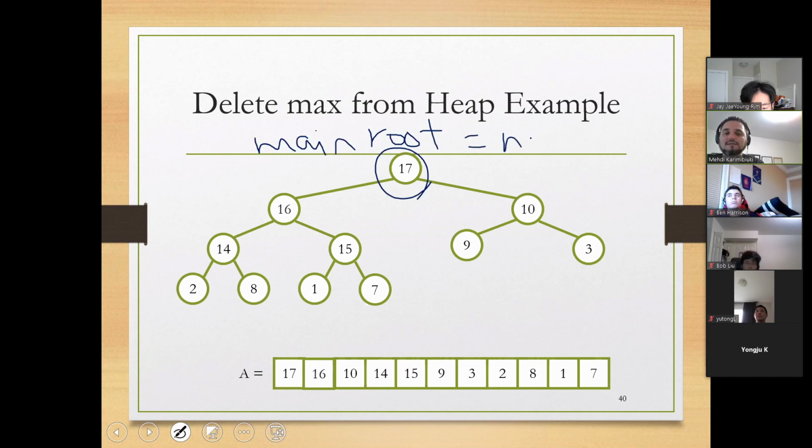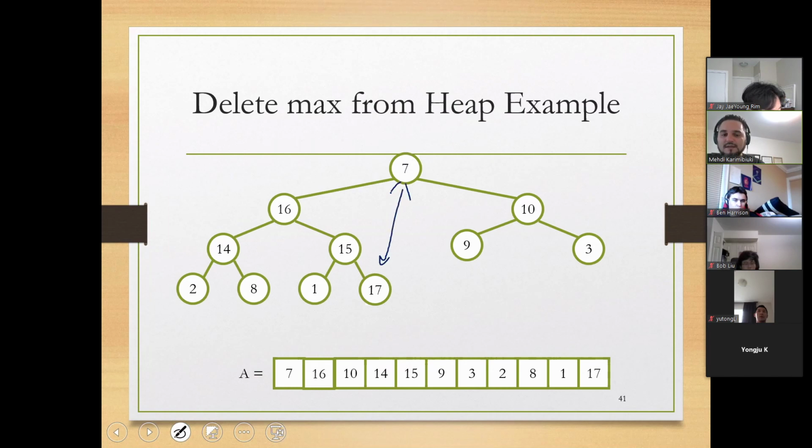The root is always the max. So the way we do that, we're going to replace it with the rightmost leaf. These two are replaced, and then we're going to delete this guy. Now we have to heapify again because 7 is smaller than 16, so we do that swap in there.